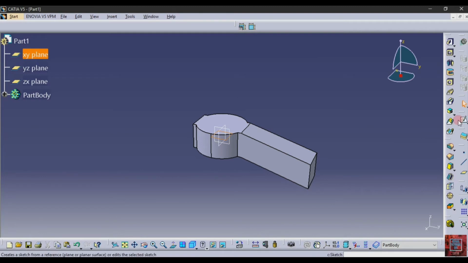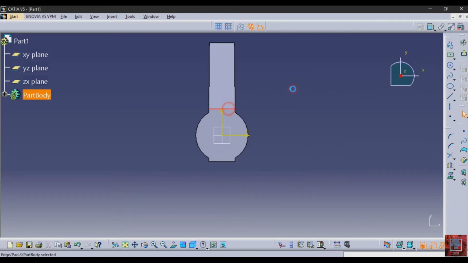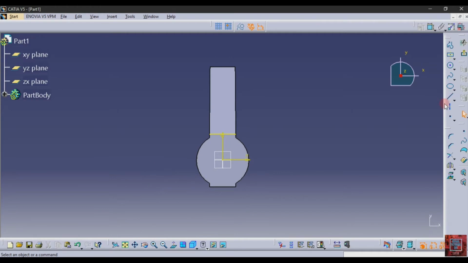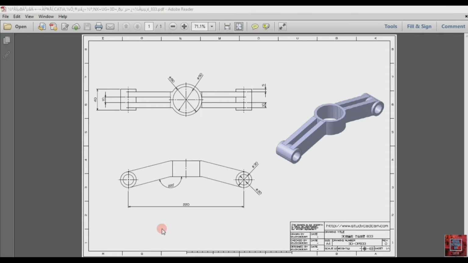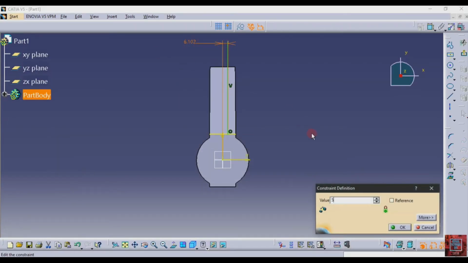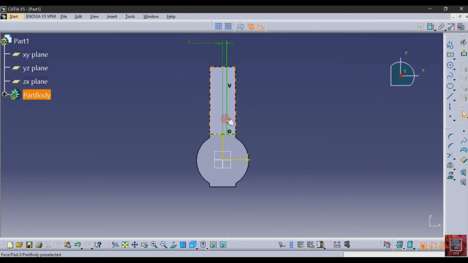After that select XY plane, then sketch, project this line, then select a line and make a horizontal vertical line, and the distance of this line from the vertical axis is 5, type here 5, and then OK, and mirror this line about the reference vertical, and join this line for the closed entity.